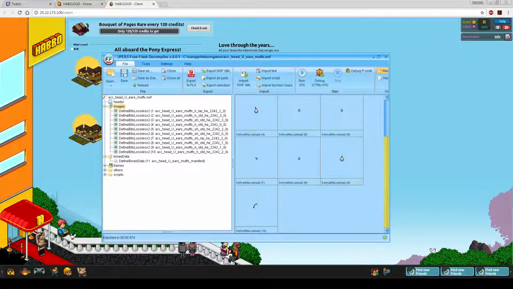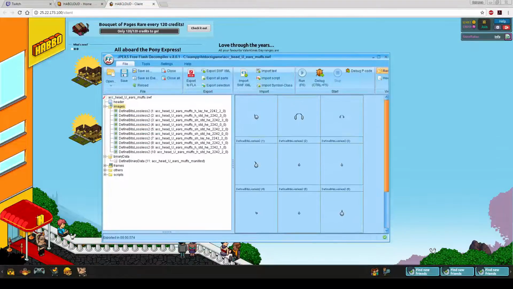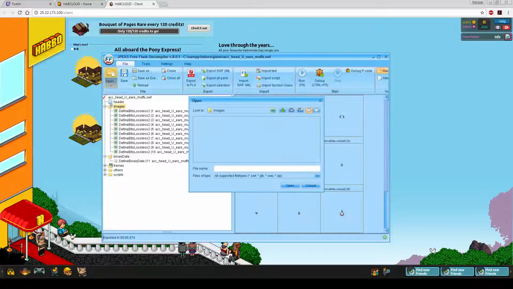Now this is a pretty simple clothing item. It's a pretty simple accessory. With some of the shirts, I'll show you, they're really, really complicated.